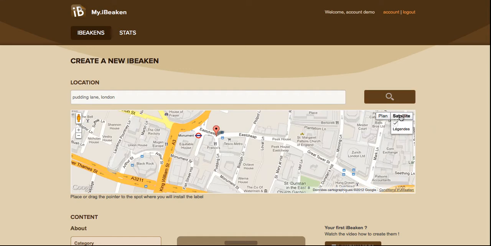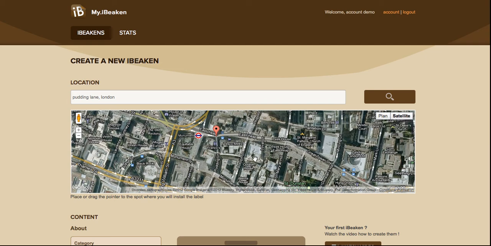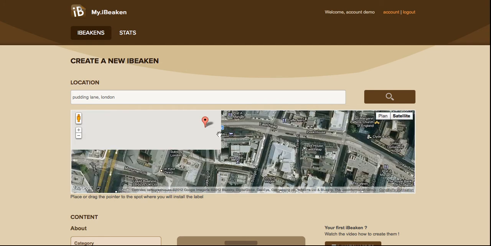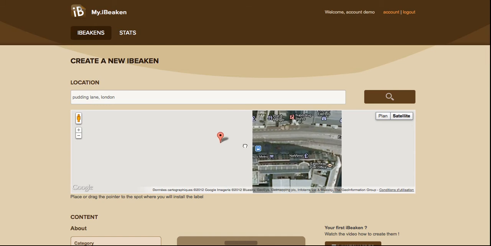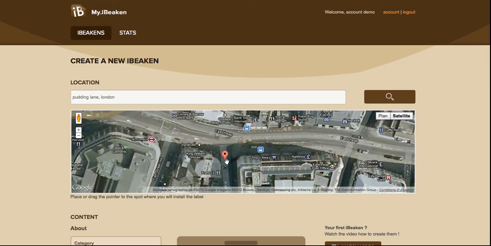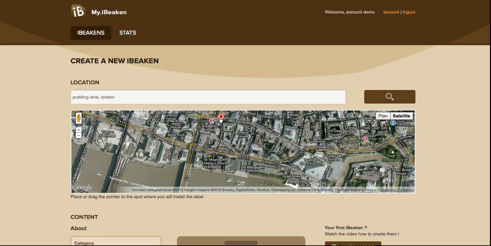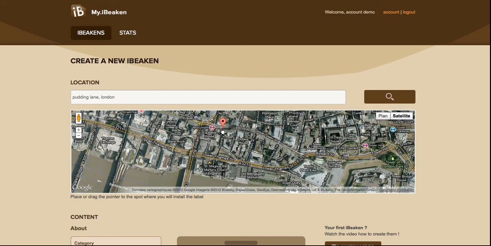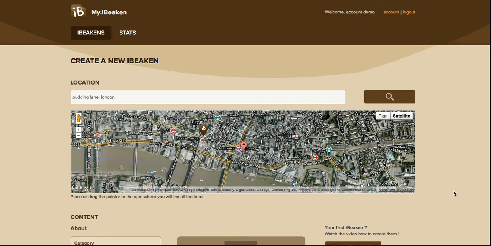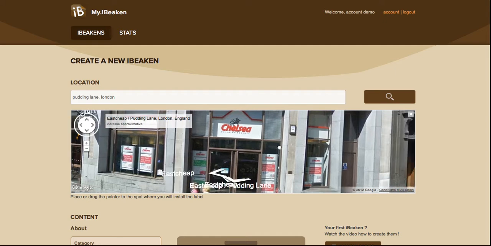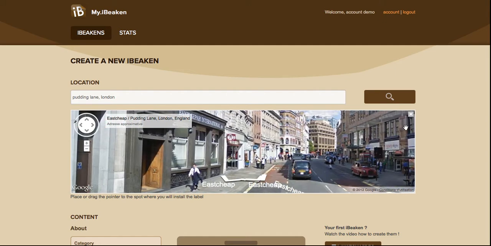Now you may want to choose a satellite view to position the pointer more accurately, because the location that we're talking about is not exactly where it is. It's more like here. Or you can even use Street View. Yes, this looks like Pudding Lane to me. Great.